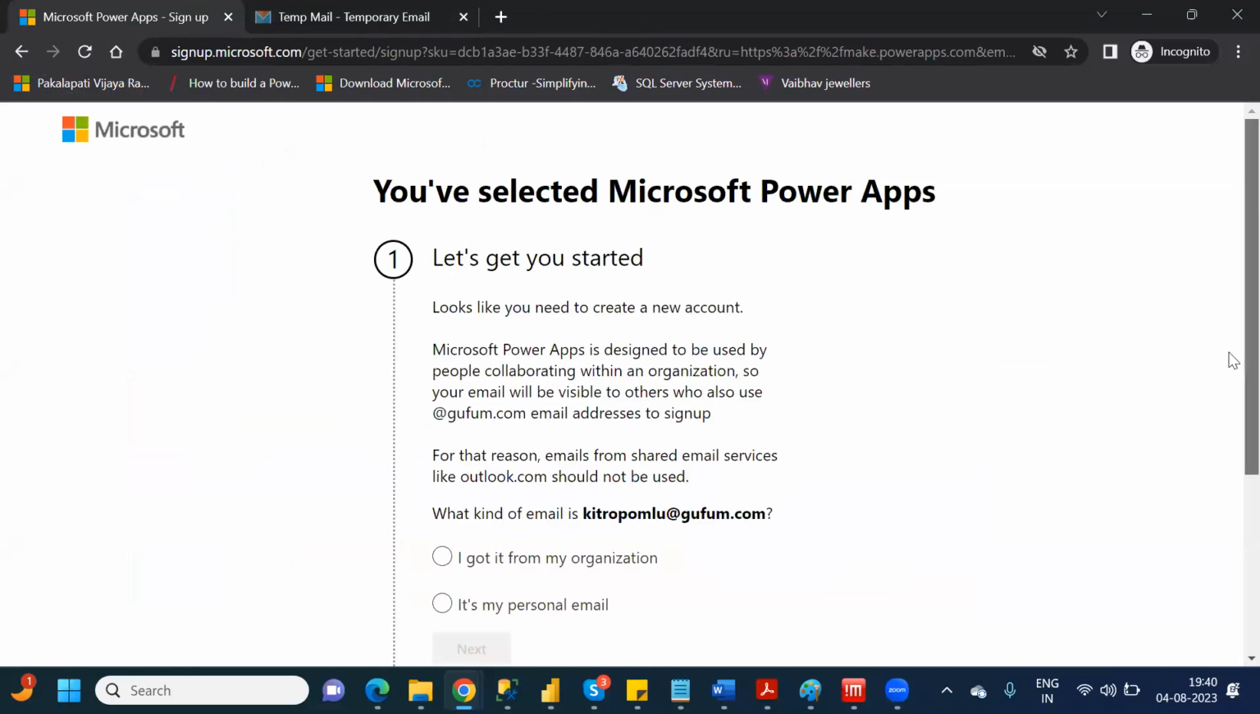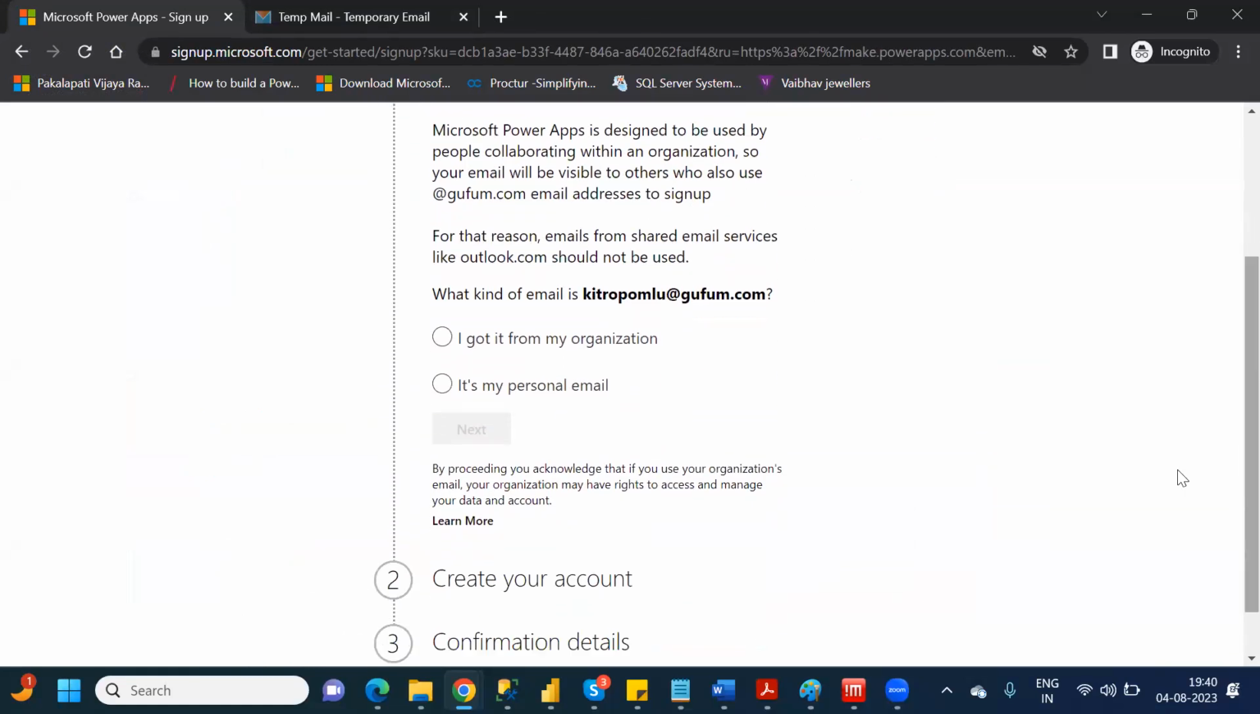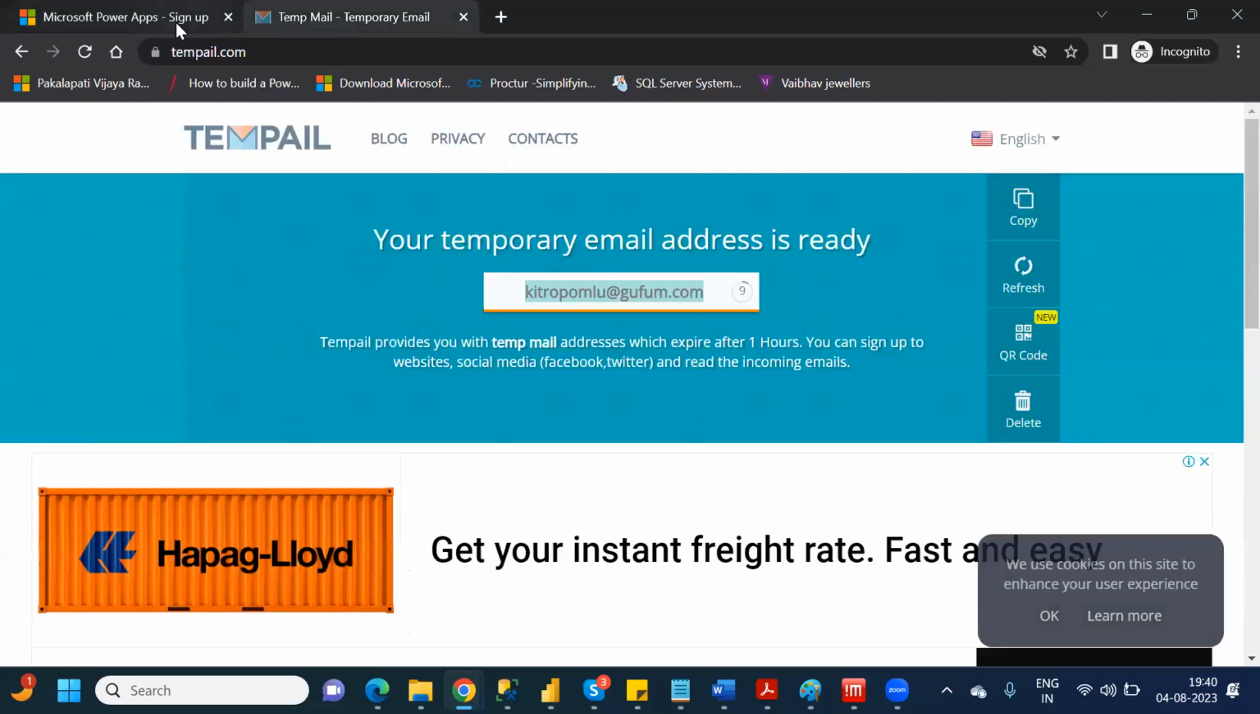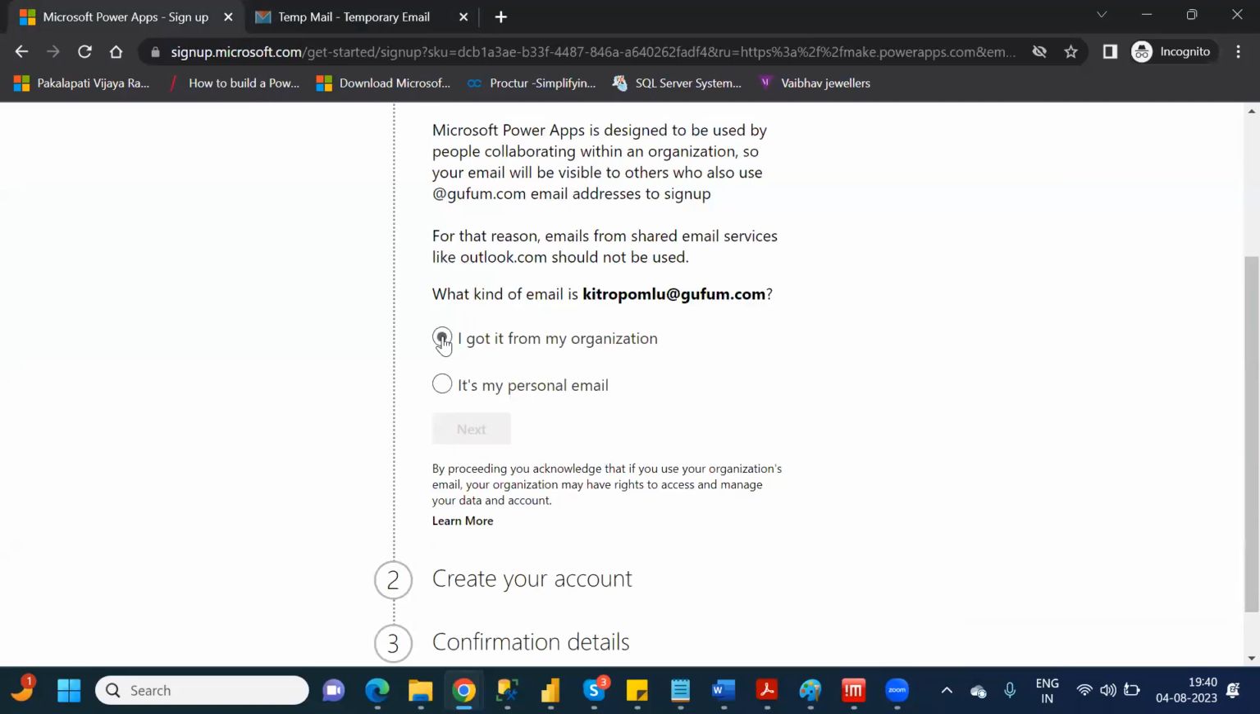What will happen? It is asking which one you need to check. Always you have to check I got it from my organization, because this is an organization mail ID only, right? So that's the reason you have to select this one only. Don't choose it's my personal email. Understand? You need to choose I got it from my organization. Click on next.